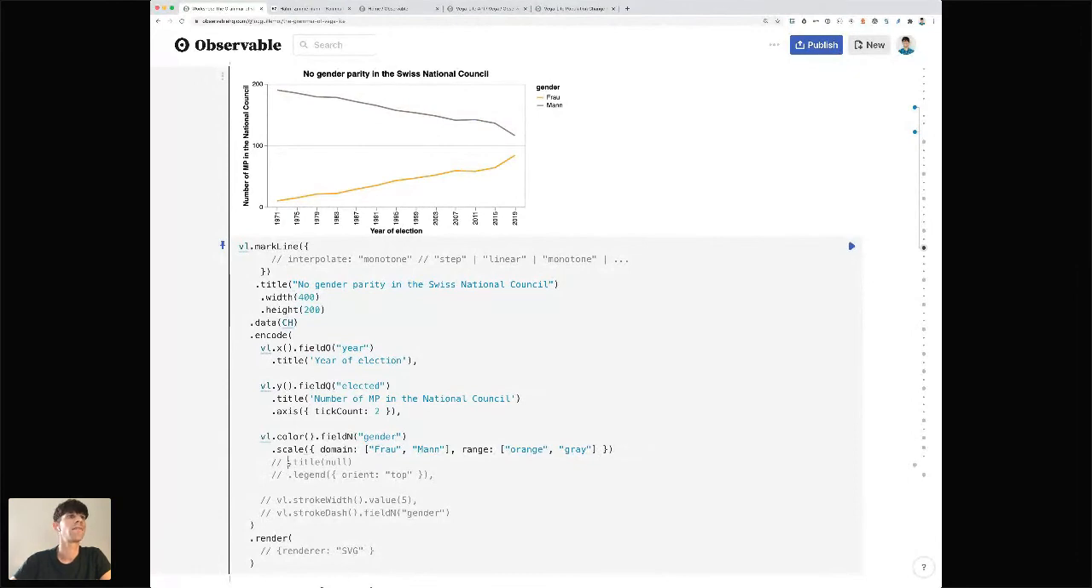Maybe here we don't want a title at all because it's obvious what it's about. So I say that the title is null, and then we don't have a legend title here. And maybe I also don't want the legend on the right, but I want it on top of the chart. So this is how I do it.